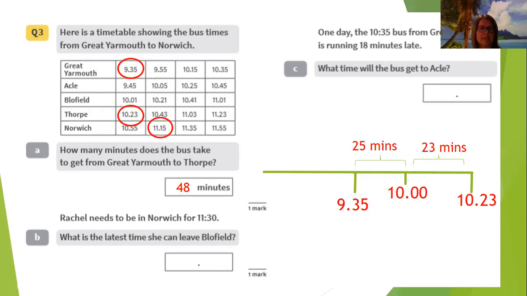So let's look on that column. 11:15, where's she coming from? Blowfield. So she needs to be on the 10:21 from Blowfield. And there's the answer for that one there. Right, the next one, I've just realised my picture is in the way. Let's move that out of the way.